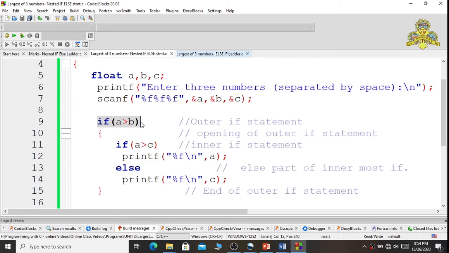If the three input values are given, then I have to find the largest among three. To perform largest among three, here in this program, we have to use the if else statement. This is the if part. Here in this if part, I am testing an expression. The testing expression is A is greater than B.